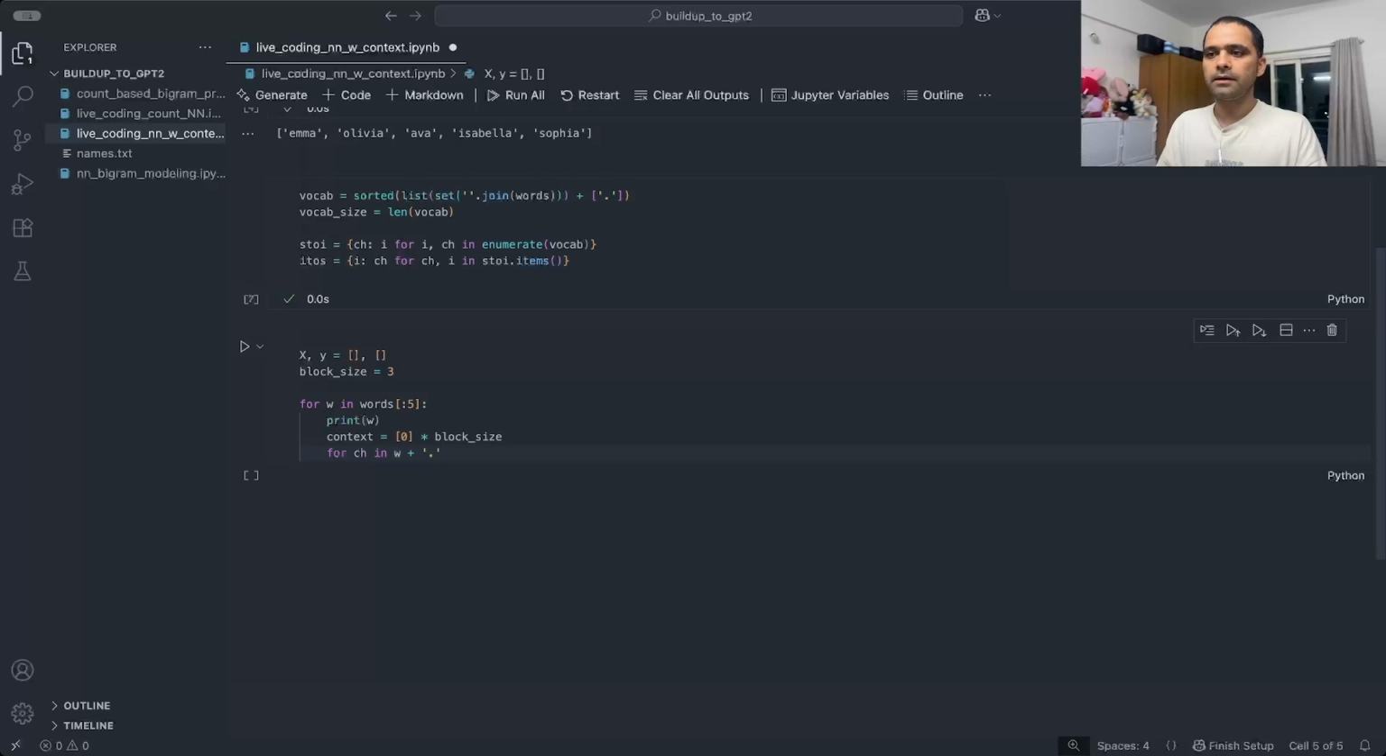We are iterating over each character in the word plus a dot, because dot will be the token where our generation ends. For this, ix would be equal to s2i of the character. We do X.append(context) and Y.append(ix). So this is the first example. Once this is done, we'll change context to be the last 2 characters in context plus ix.